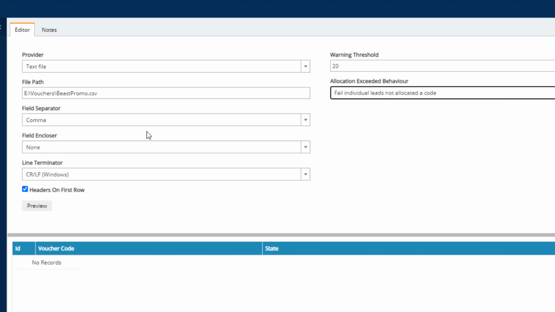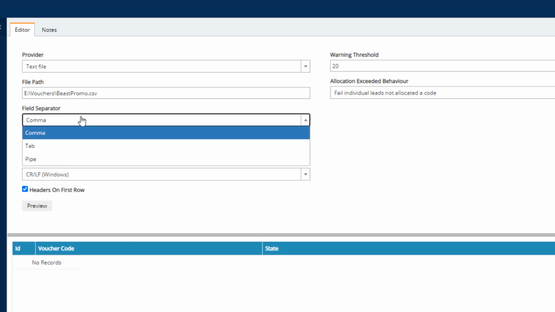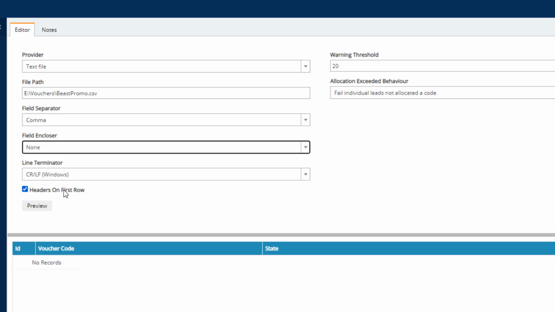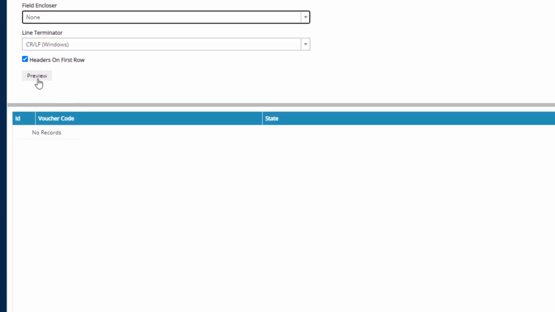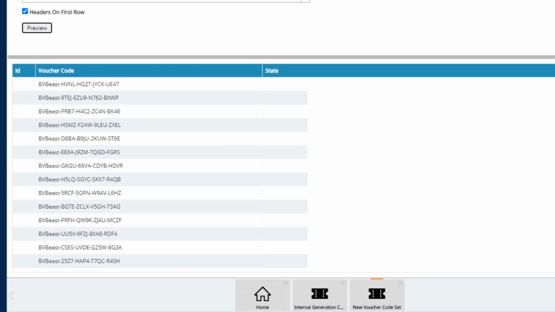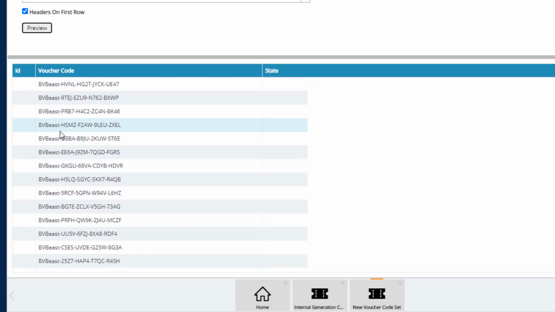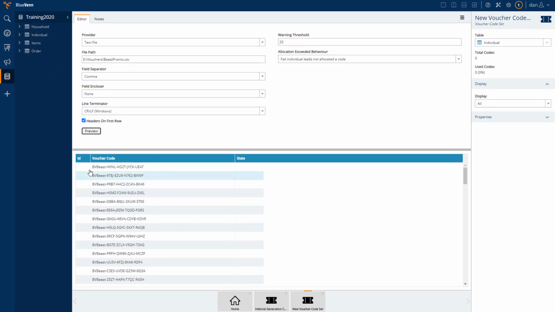The other options, because we've specified a text file now rather than generating codes, is the option of the file format. So using standard features, a file separator, field enclosure if needed, and a line terminator. Once we have that data, we can select preview, which is going to link to our file, and we can see here we actually have vouchers generated for our BlueVenn Beast promotion codes. So these could be vouchers to send an offer to receive a free BlueVenn Beast on the house.